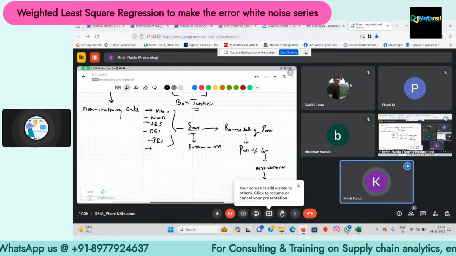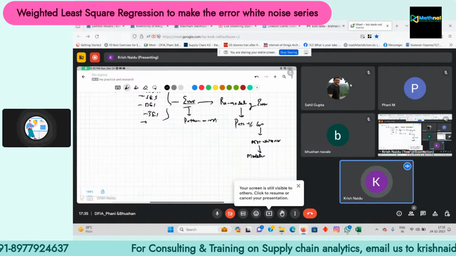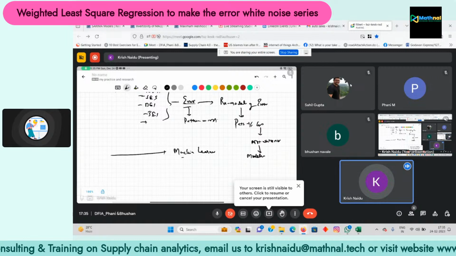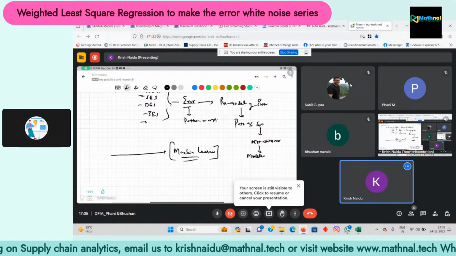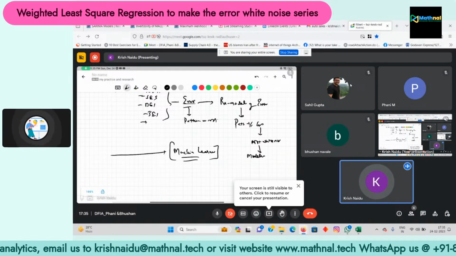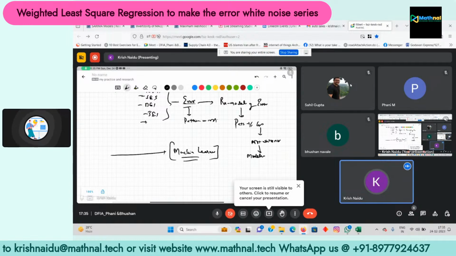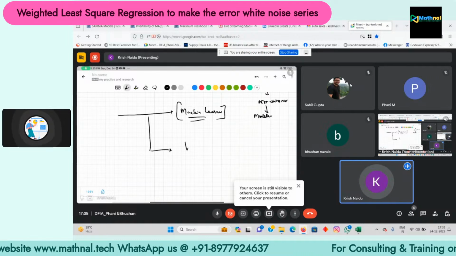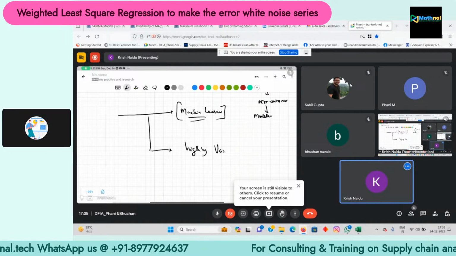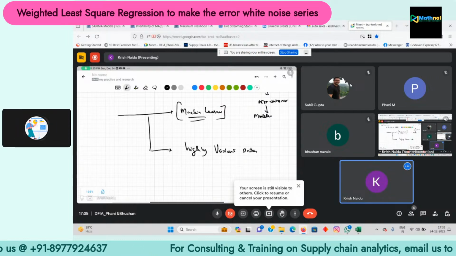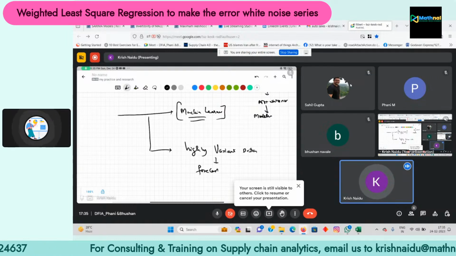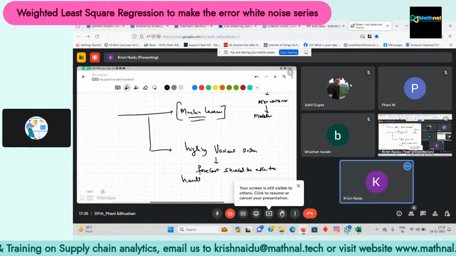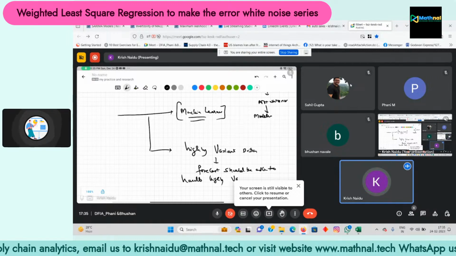And this is a machine learning approach, which I have not named. But this gives me a model which handles the challenges of the various variances within the client's business. What we are trying to model is highly variant data. Our forecast should be able to handle highly variant data, and this is called robustness.